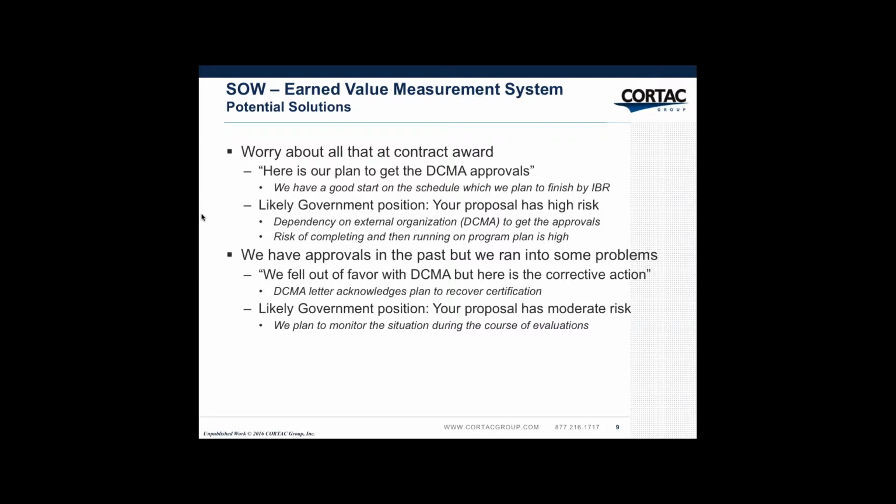The second approach you can take is we have all the approvals. In the past, we ran into some problems. Here's our corrective answer. The DCMA letter acknowledges it, but the government still comes back and says your proposal has moderate risk. Why? Well, because you haven't got the plan, but they will want to take you forward so that they can monitor your progress against the plan during the course of the evaluations when you get into discussions.